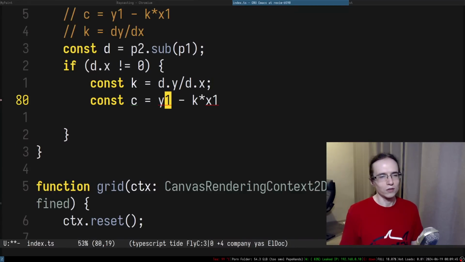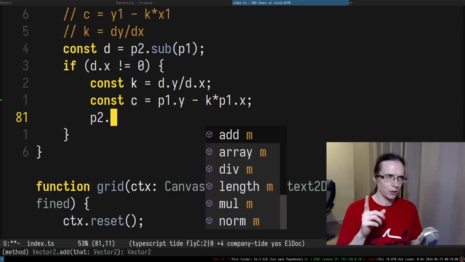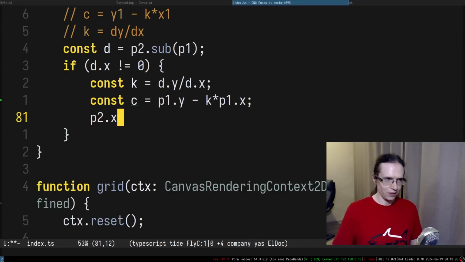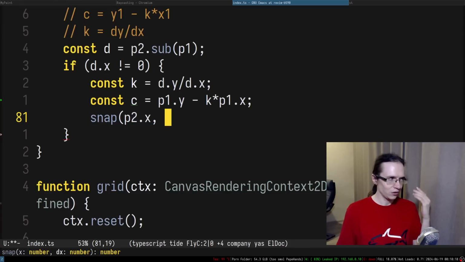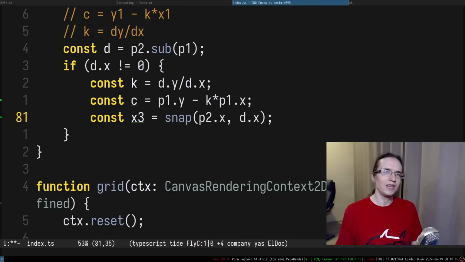So this is P1. I can actually do something like this and then something like this. So we have now both c and k. Now what I have to do is take the second point, P2. I need to take its x, and now I can just snap its x to the correct boundary based on the dx. And that gives me an x3, the x of the next point, P3.